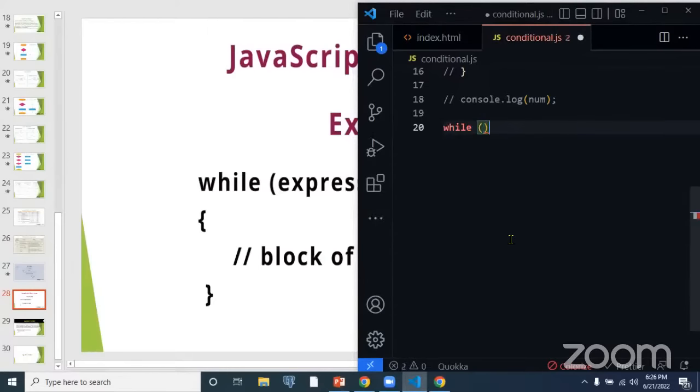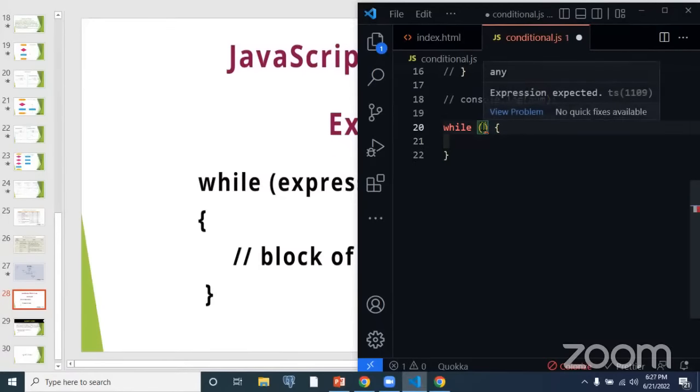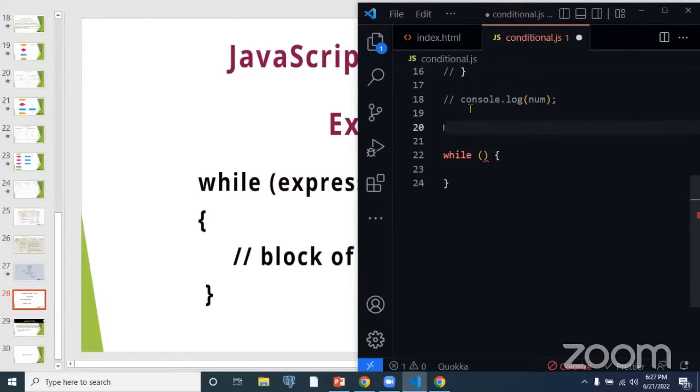Then for the condition and the curly braces, that means the condition we want to test. The expression that we have here will be evaluated to be either true or false. So let's do something here. Let's create a variable. Let's call it i equals 0, and we are checking if i is still less than 10.